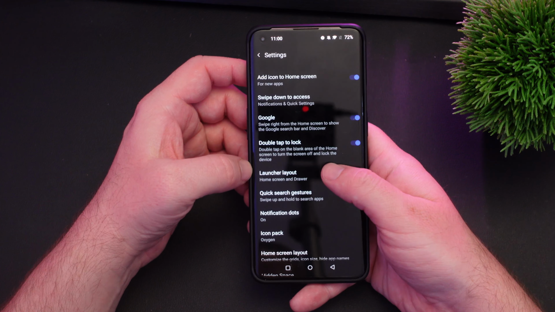And then when you're done, all you have to do is hit the back button here and it'll save the layout for the way that you set that up. Very simply, very easily as well.